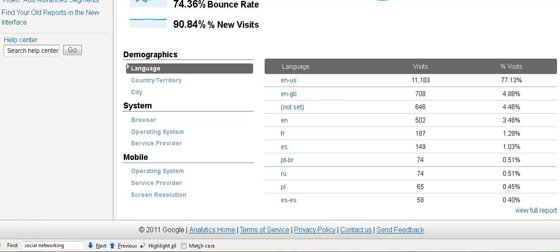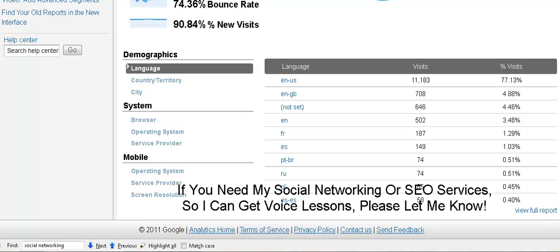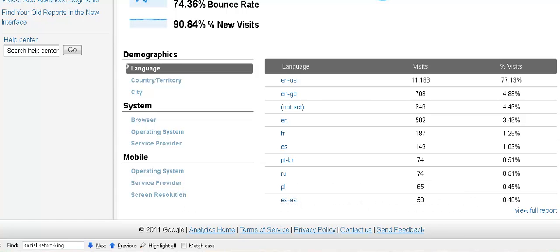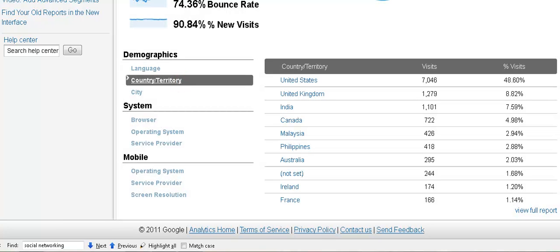I don't know exactly how they found me, but they did. I feel like I'm in Back to the Future. Anyways, moving forward, we could also take a look at the countries and territories where I get all the different traffic from.